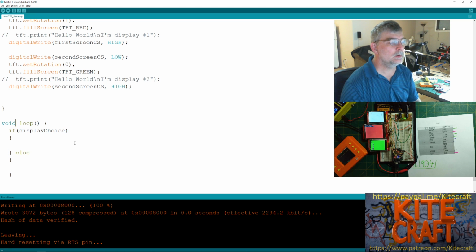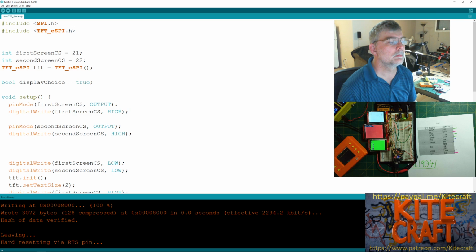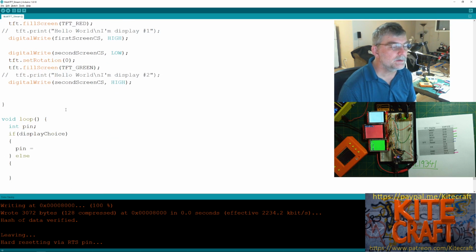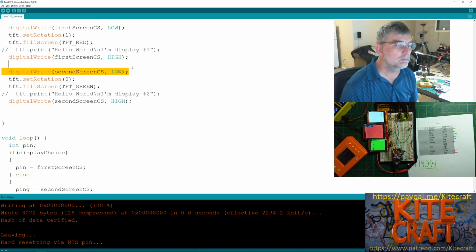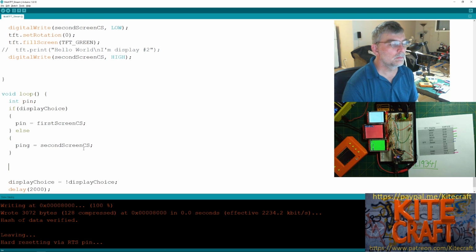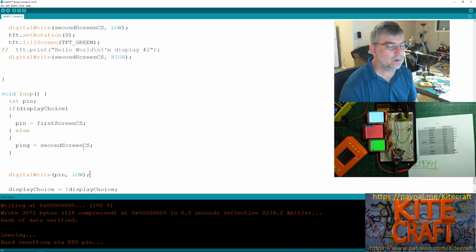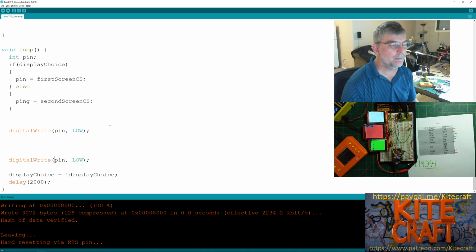Okay, loop, int pin. Pin equals first screen CS, else pin equals second screen CS. Okay, so now let's just take this and we're going to pull that pin low. And then we are going to do some work and then we're going to set that pin high.